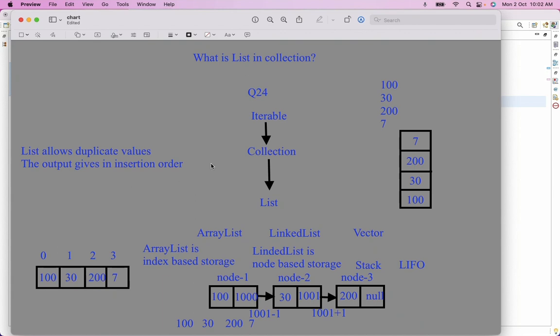So Iterable is an interface, collection is an interface, list is an interface. For interfaces, we are unable to create the object. For example, interfaces in Java, we cannot create the object directly. So we have to go for the implemented classes only. Then how does the implemented class hierarchy look?